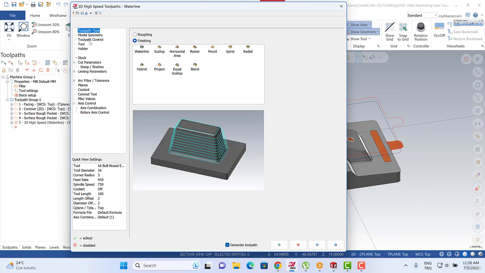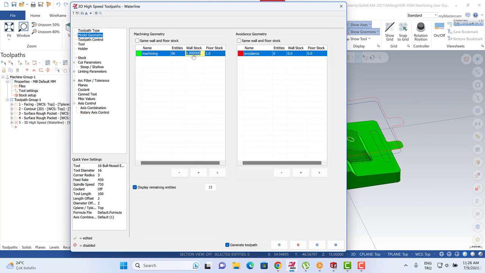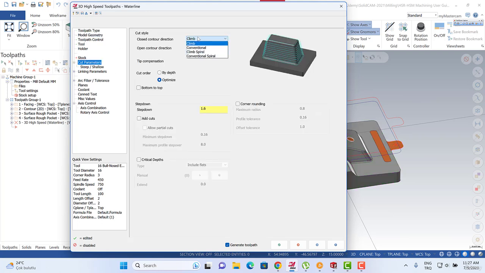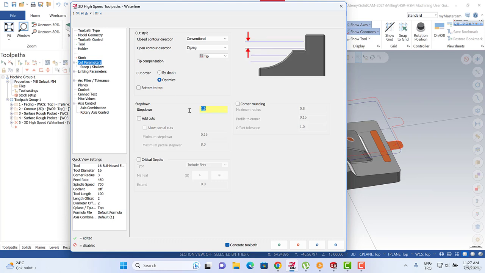Of course, before that, let me turn back to model geometry here, and then I'm going to make this 0. This is the wall stock, and then let me turn to the cut parameters here. This is conventional machining, and we prefer to use zigzag as an open contour direction, and then we can click to optimize cut order, and then this is going to be my step down process. We can also add cuts here, that's possible.